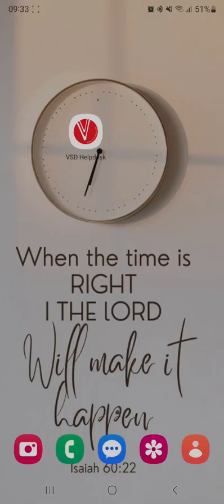Open the store on your phone. If you are using an iPhone, go to the Apple App Store. If you are using an Android phone, go to the Play Store. Search for VSD Helpdesk and download the application. Once the application is downloaded, it will look like the one you see on my screen here.